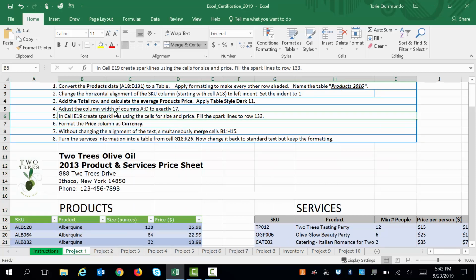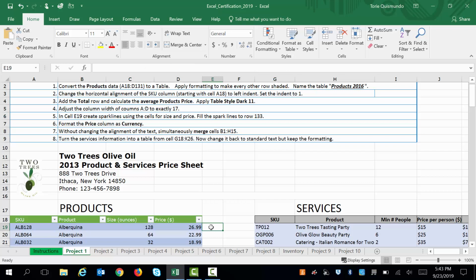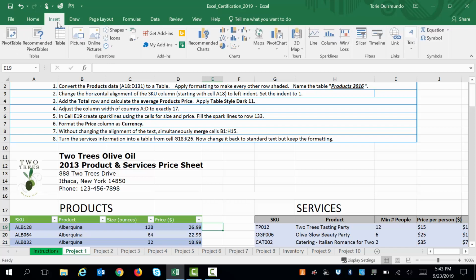Task number 5. In cell E19, we're going to create sparklines using the cells for size and price. So I want to use size and price to create my sparklines right here, and then fill the sparklines down. If I want to add sparklines, I'm going to come up to my Insert tab. On my Insert tab, I've got a sparklines grouping, and it specifically says line. It could ask you to insert a spark column, but this one specifically says spark line.